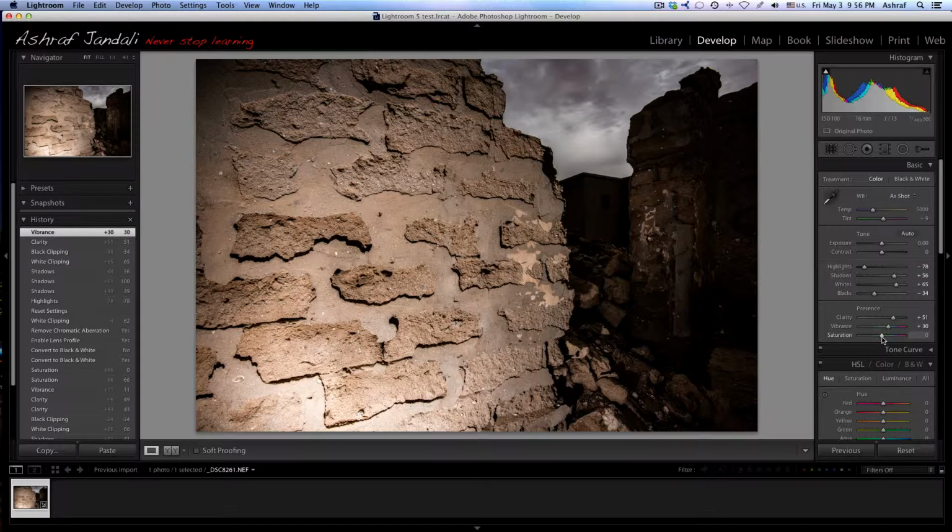Saturation, I touch it only if I want to decrease the colors. I never go up in such way, because as you can see now, it's not real. Something is wrong in the image once you play with the saturation to the plus side. I'm gonna take it to the neutral.